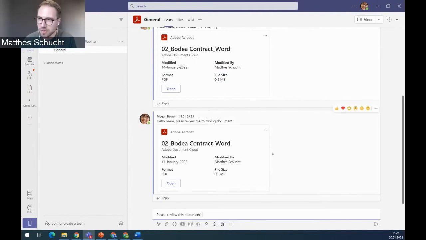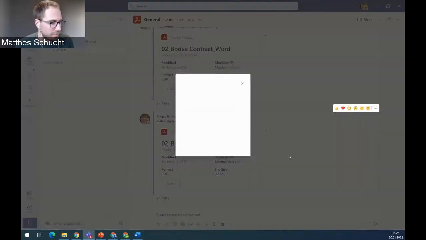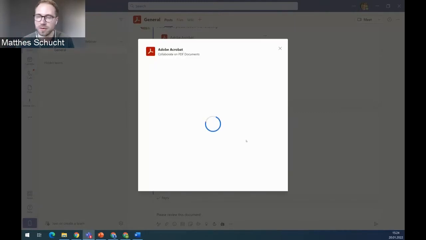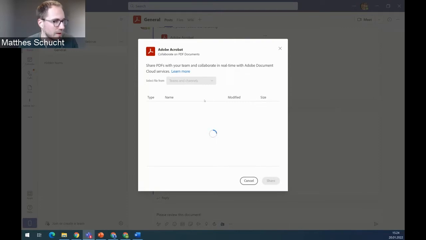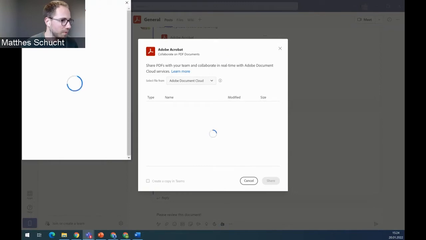And what I do now is I attach the just uploaded file with my Acrobat plugin to this newly created conversation in Teams. So I open Adobe Acrobat, and it's now offering me different sources where I can select the files from. First of all, of course, I can select files which are already stored in Microsoft Teams or in different channels of Microsoft Teams. I can also use OneDrive. I can upload a file directly from my computer, or I can use Adobe Document Cloud.